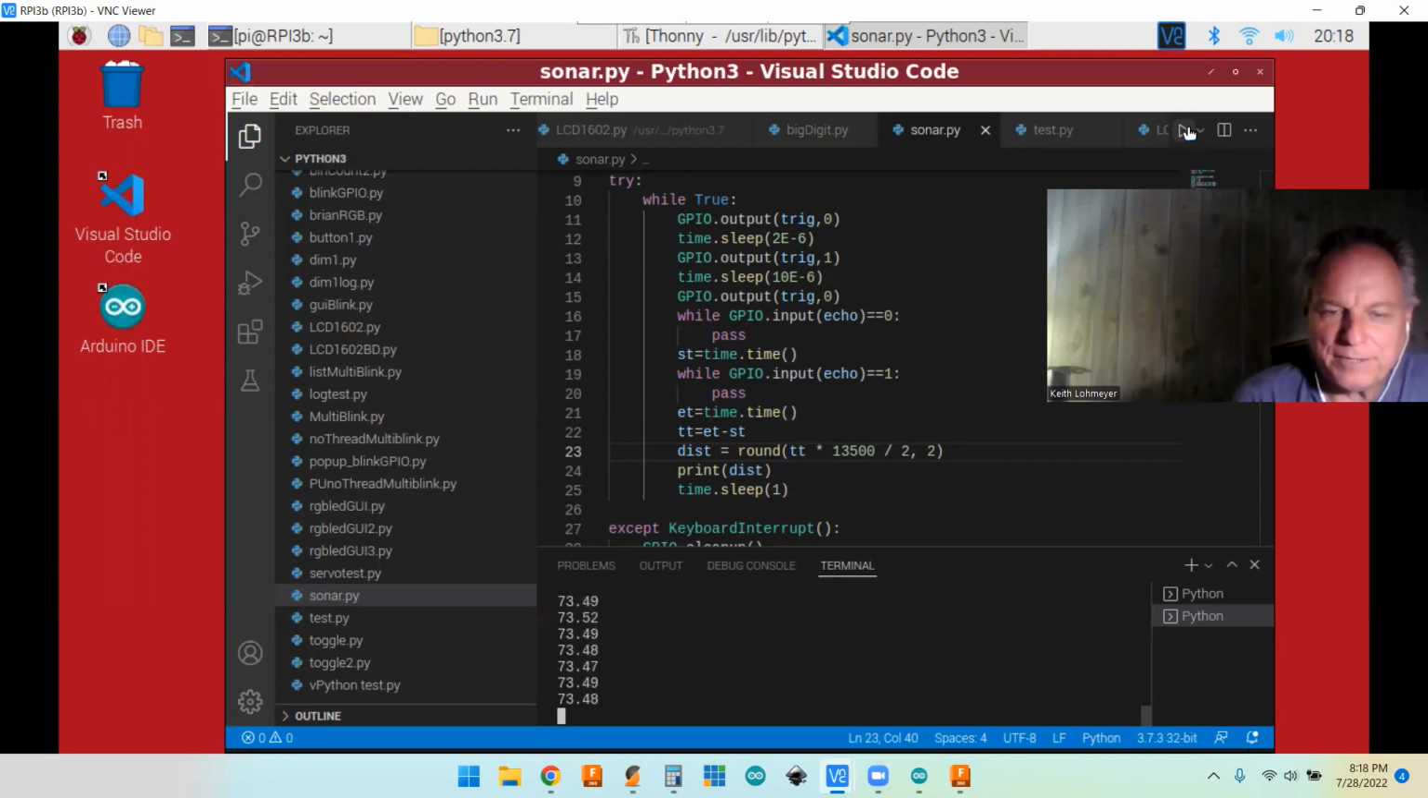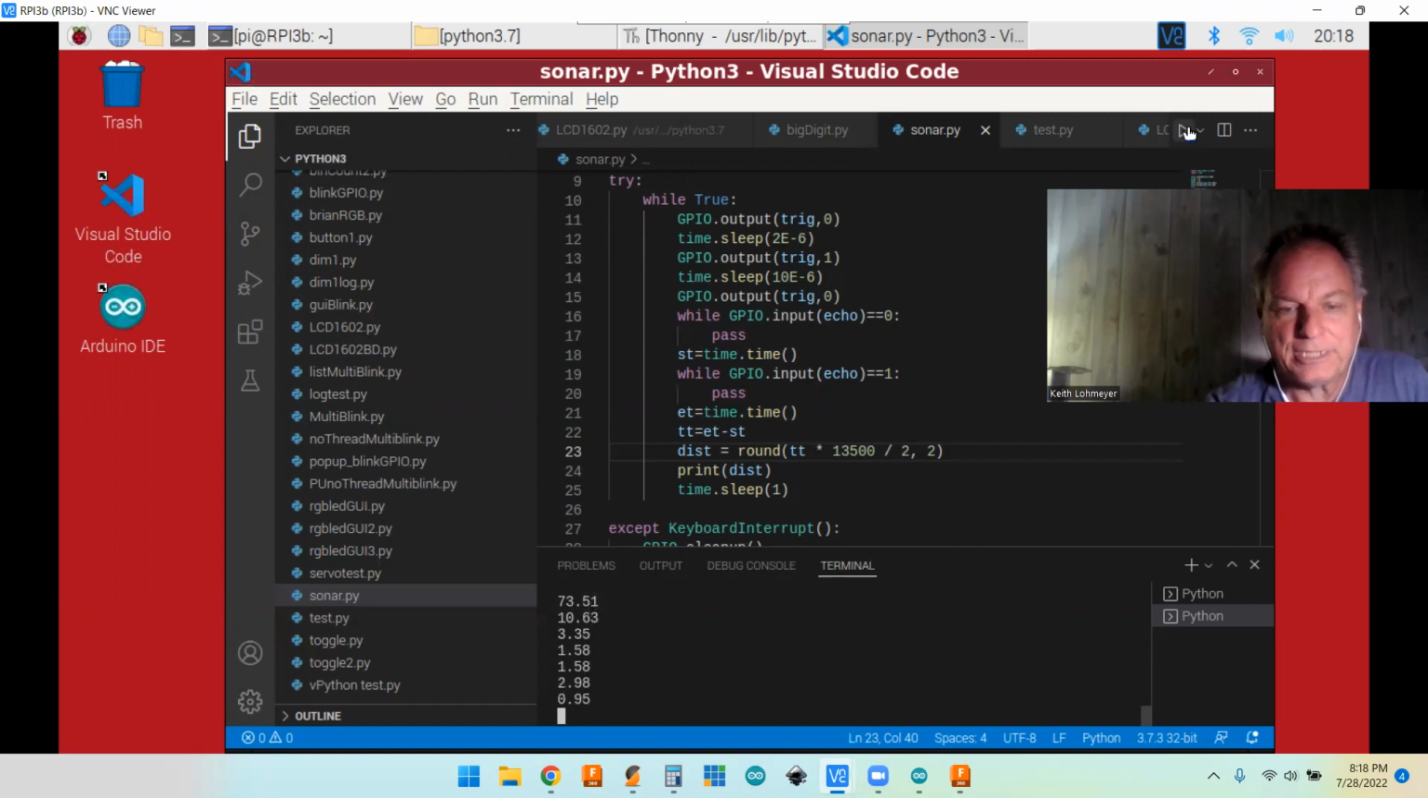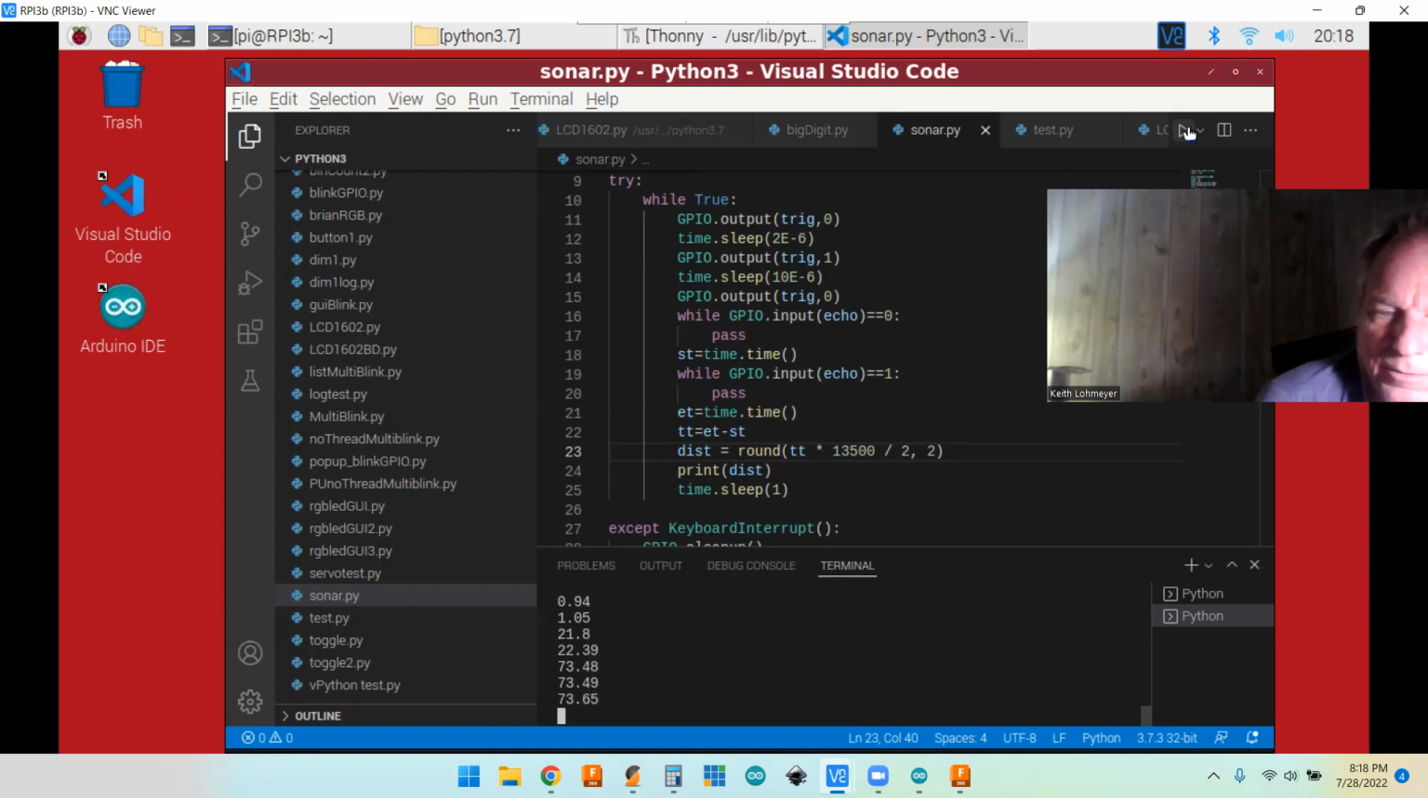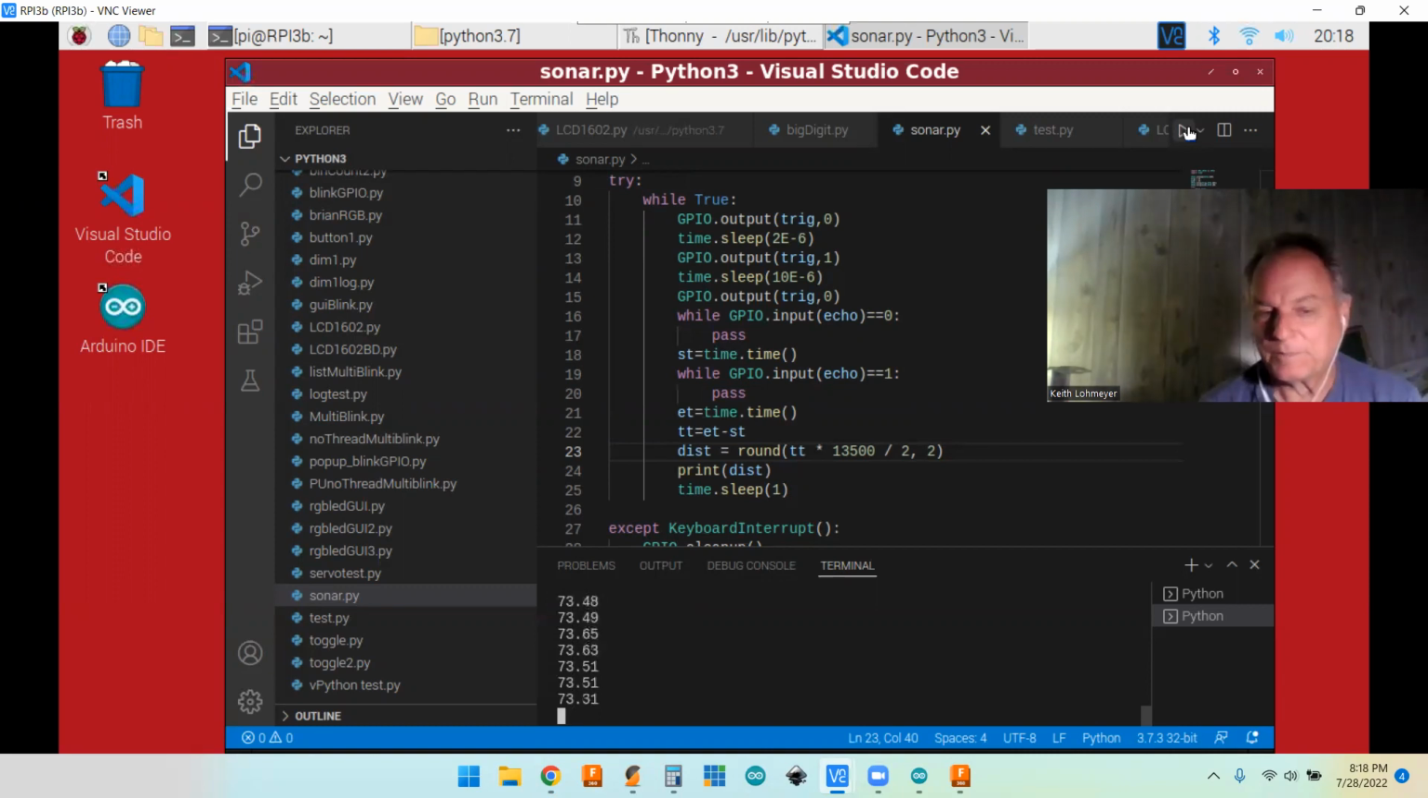I would say my range is at least 74 inches total and down to maybe 1.5. If you get much closer than 1.5, I don't think it's accurate. I'm almost on top of it. Yeah, maybe down to 1 inch, but I wouldn't say that's accurate. But that 74 inches to the wall is pretty accurate. So close enough for government work.